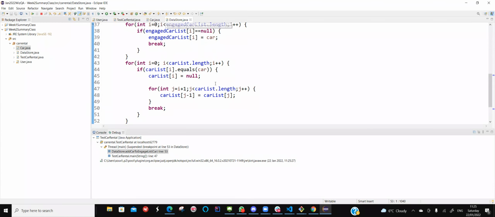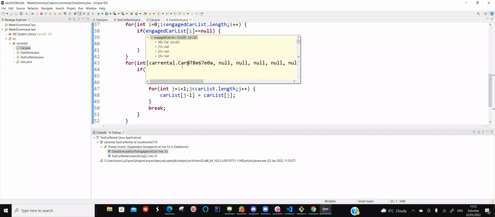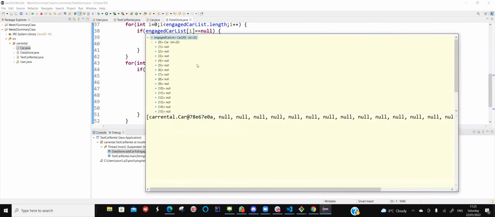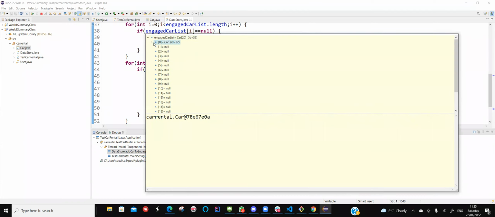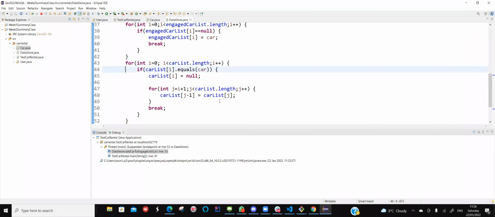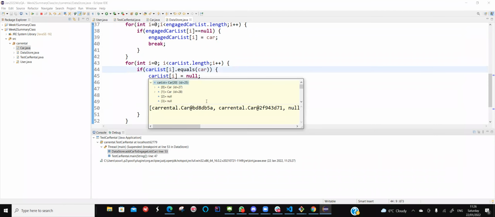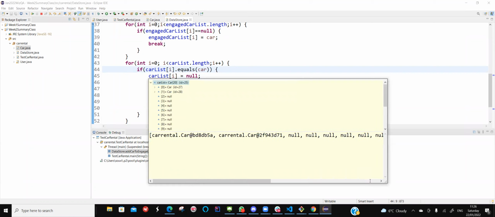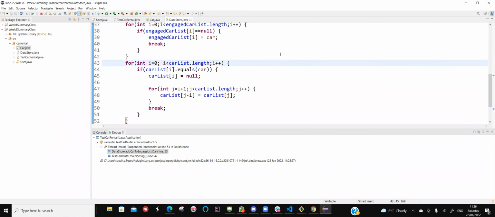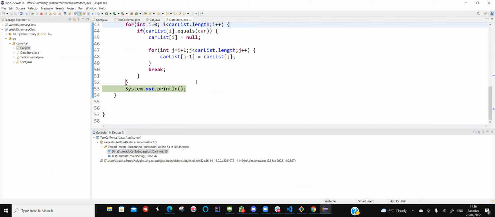Okay. Number one is engage car list. It is still having Mercedes here, and the car list, the main car list, is having just a Mazda and an Audi. Very good, right? That's how I did my job. Okay. Now this is done.